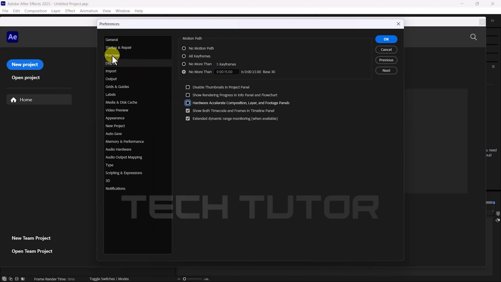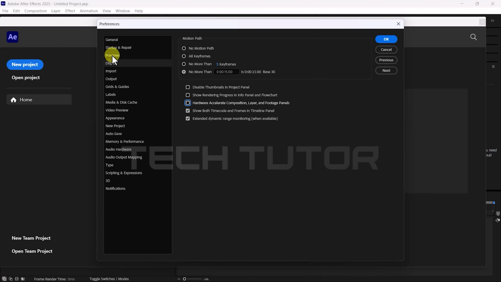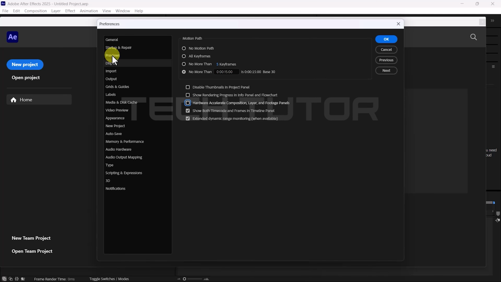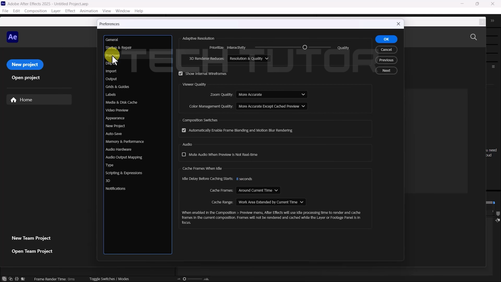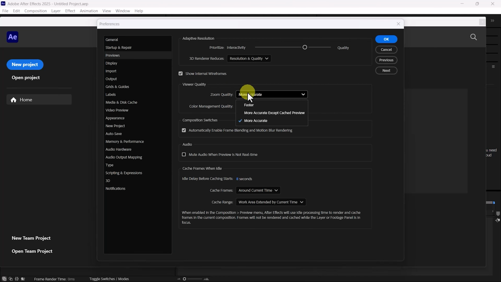Now let's enhance our preview settings. On the left side panel options within Preferences, click on Previews. In this section, find both zoom quality and color management quality, then set both options to faster. This adjustment will reduce rendering times during previews without sacrificing too much quality.